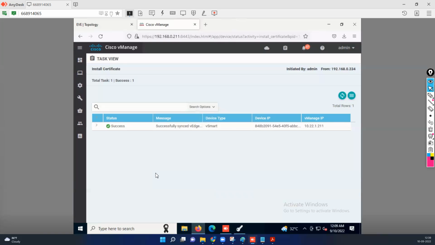So when this certificate was getting pushed, when vManage is sending this certificate to the vSmart controller, what is happening? vSmart is telling, no, sorry, I have a different CA certificate. The public key is not matching.